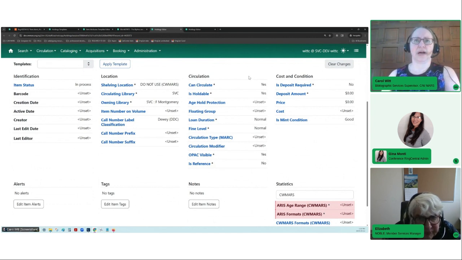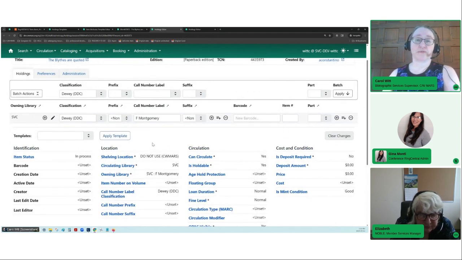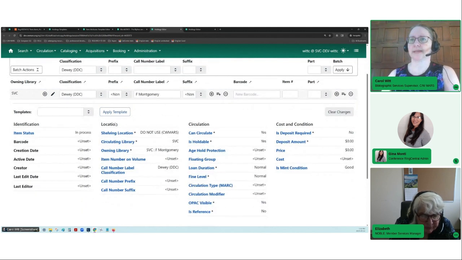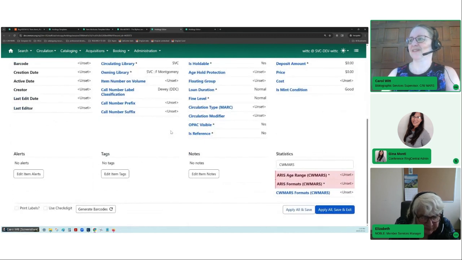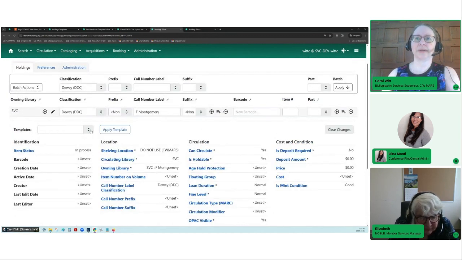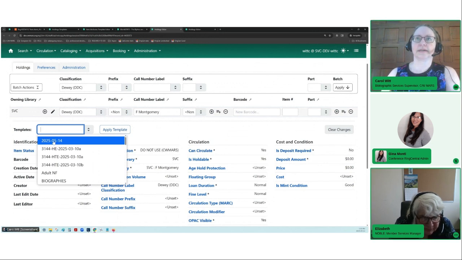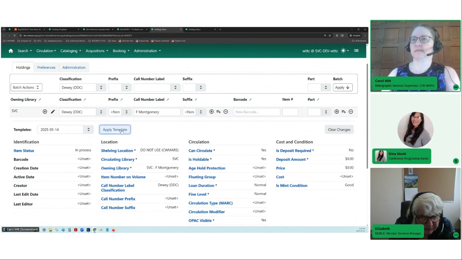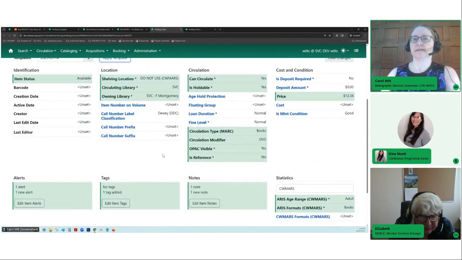Now, we did hope for some different display issues that we preferred, but with all of the other work that was being done, that didn't make it in, unfortunately, but it still looks a lot better than our old version. So here you can see that the template that I just created is already in the list.